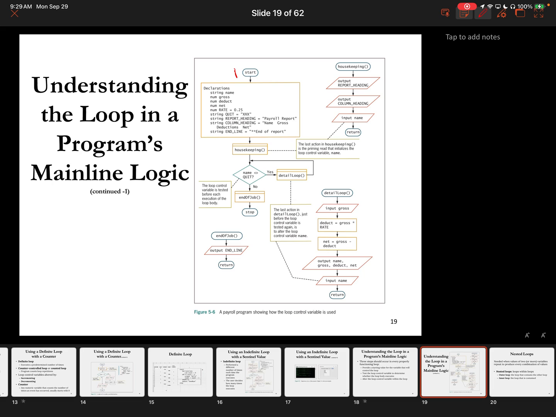Now, what is report heading? If I wanted to print report heading, what would it print? Payroll report. Payroll report, correct. If I wanted to print column heading, what would it print? Name, gross, correct. All right, so that's just our declarations where we declare our values.